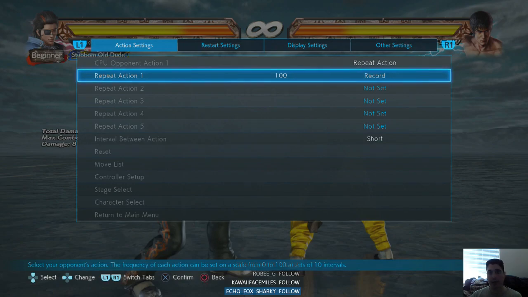For counter hit and stuff like that, some people have knockdowns, launches. It's different. Just go through. K and D is knockdown. I'm not exactly sure what the S means when it says +1 S. I'm not exactly sure what that means.